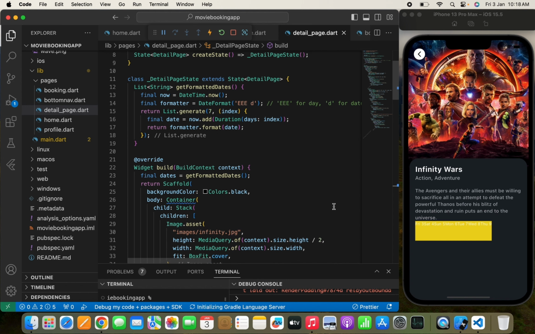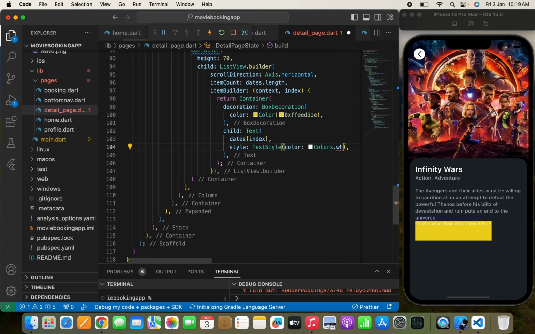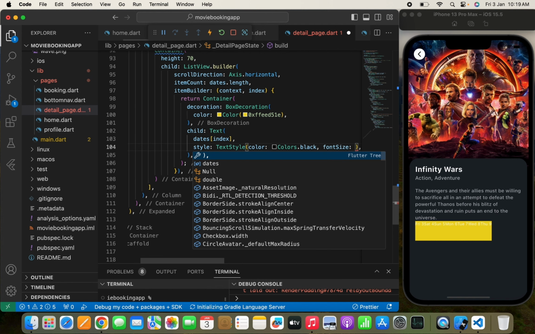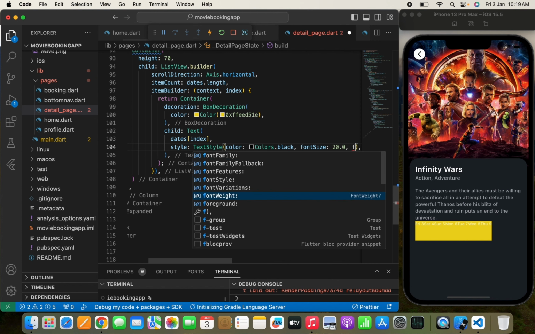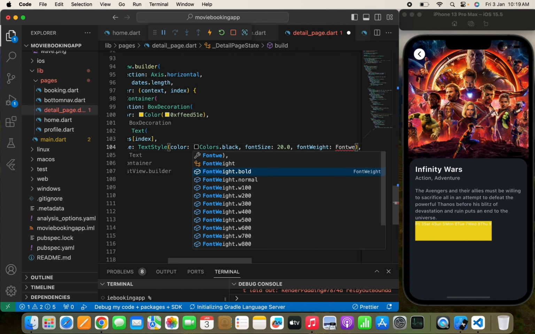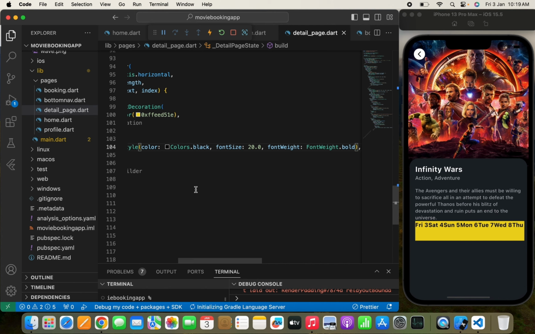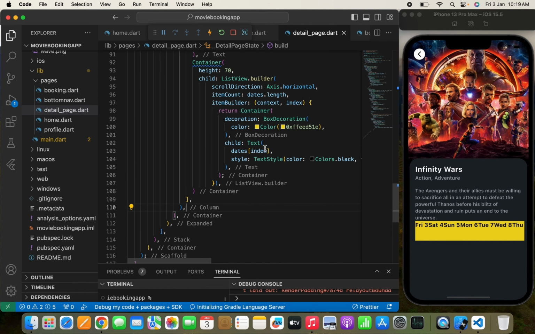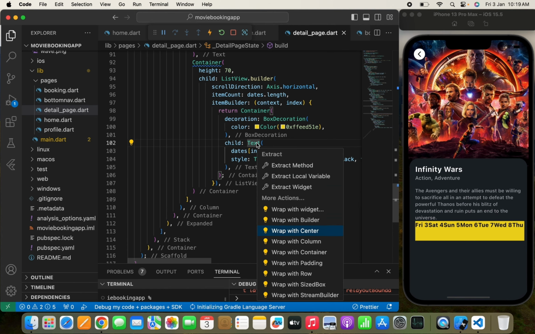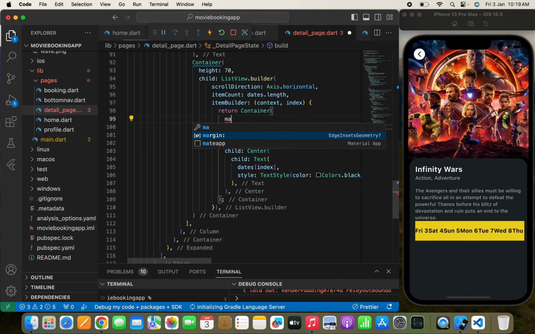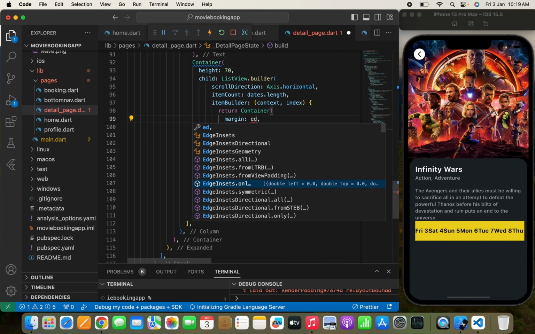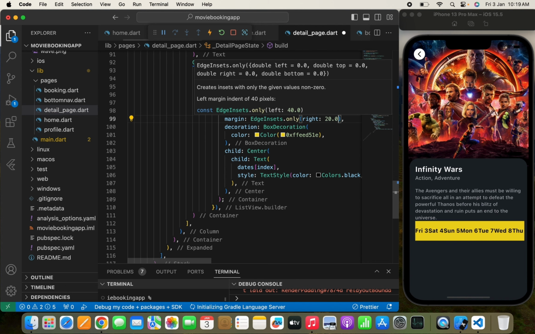I guess it is okay. For that I just need to pass color black. Font size, let's increase the font size up to 20.0, and font weight will be FontWeight.bold, so that I can see the text clearly, something like this. Now first I need to center this, so I'll pass a Center, and here I just need to pass a margin, EdgeInsets.only from the right 20.0.